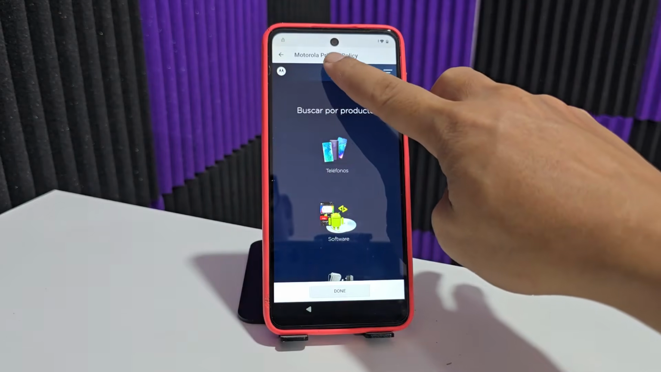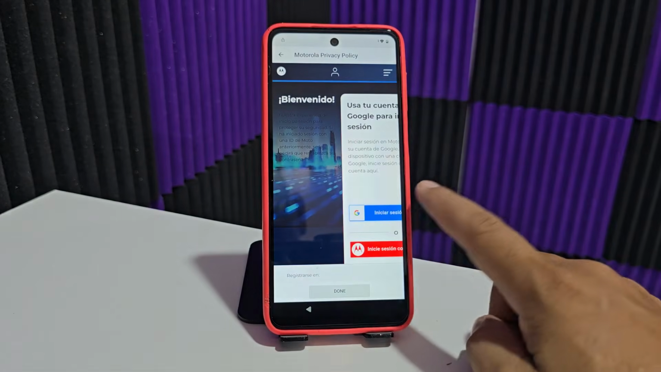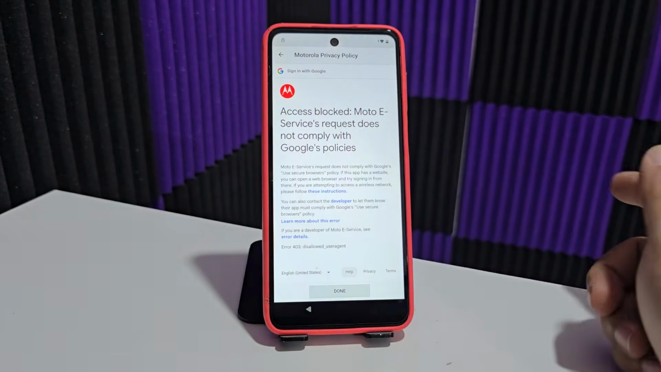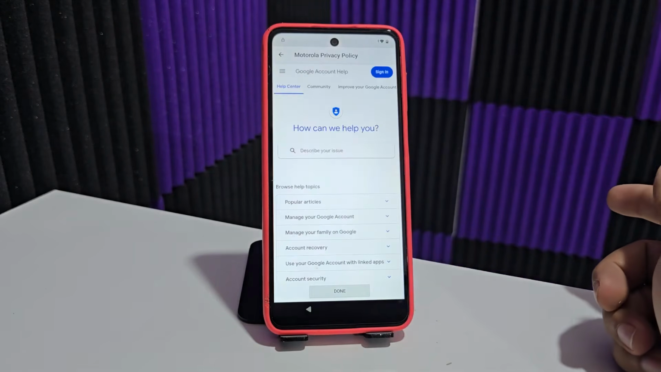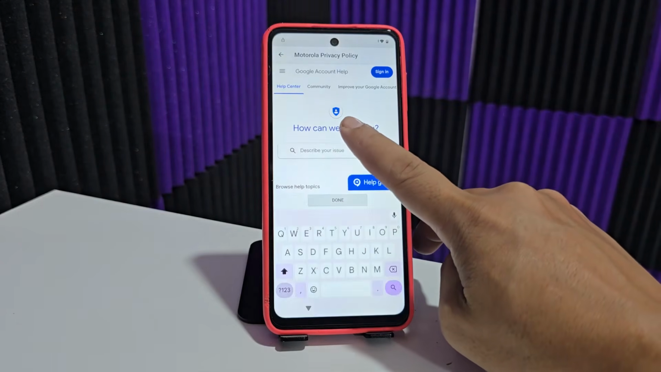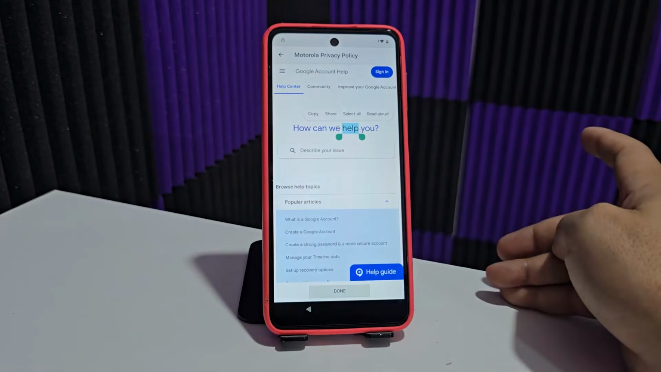At the support point, we're going to click on this profile that appears here. We're going to click here on Google and select the option that says Help. We select the Help option here, we click on the magnifying glass. The idea here is that you leave this option selected.